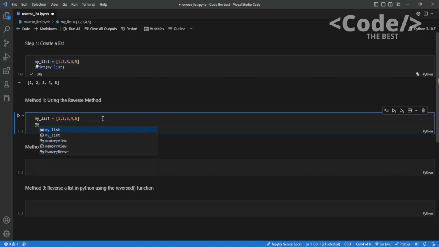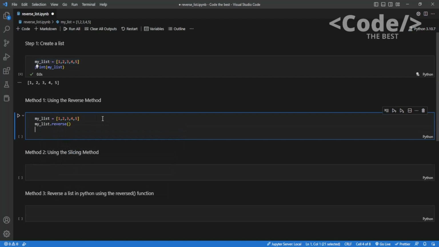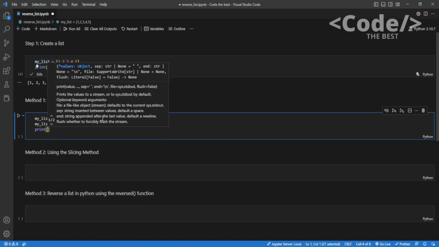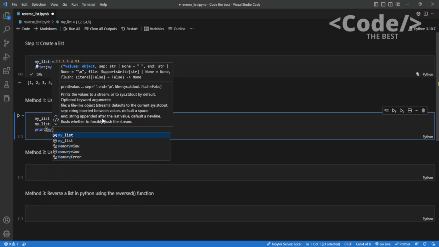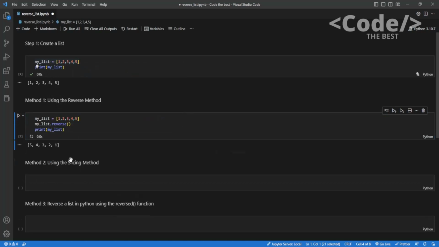Python provides an inbuilt method called reverse that allows us to reverse the elements of a list in place, meaning it modifies the original list. We can use this method by calling it on our list variable. And that's it. Our list has been reversed. We can now print it out to verify the order of the elements.